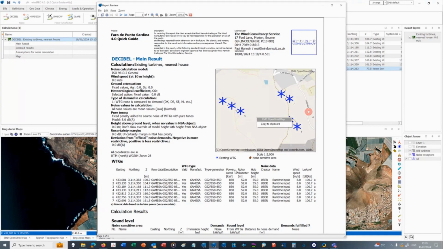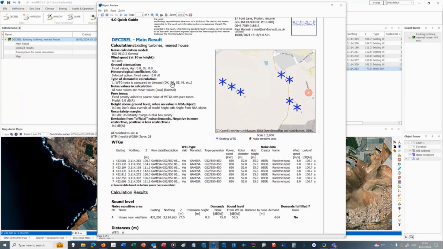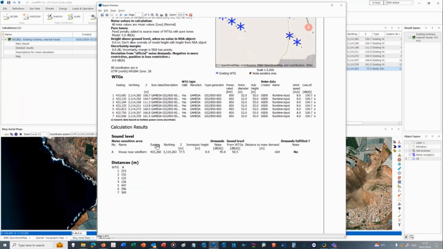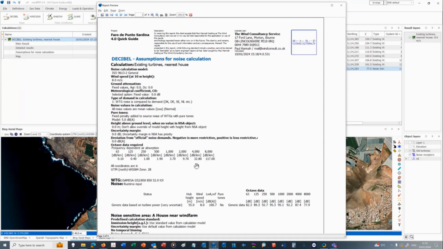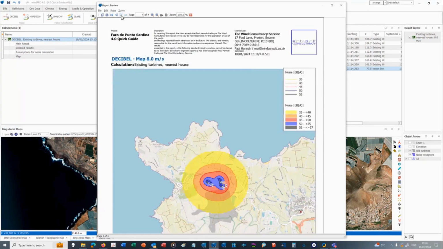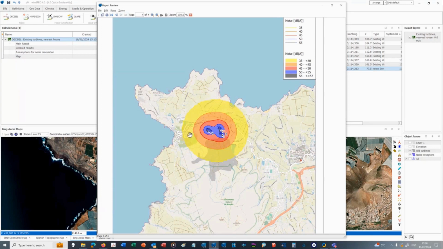So there we see the summary of the results, and it shows us the background to the calculation in terms of the settings that we used, the turbines that were used in the calculation, the information about the location of the receptor, in this case the one, and also the distances from the turbine to the receptor. And then there's a lot more detail. For those who are noise experts or aficionados, you will understand more about that. There's also more background information about the turbine that was used.